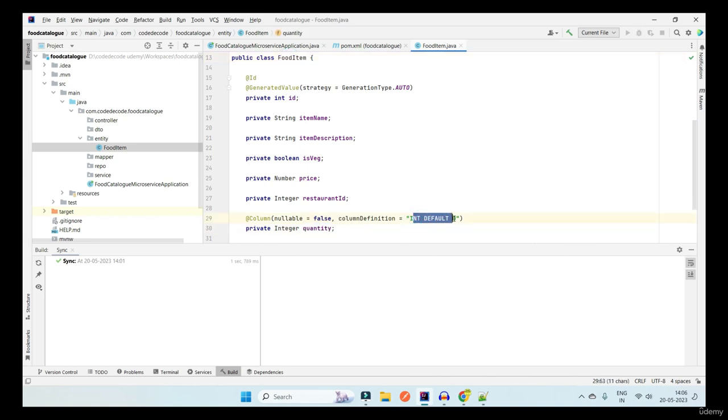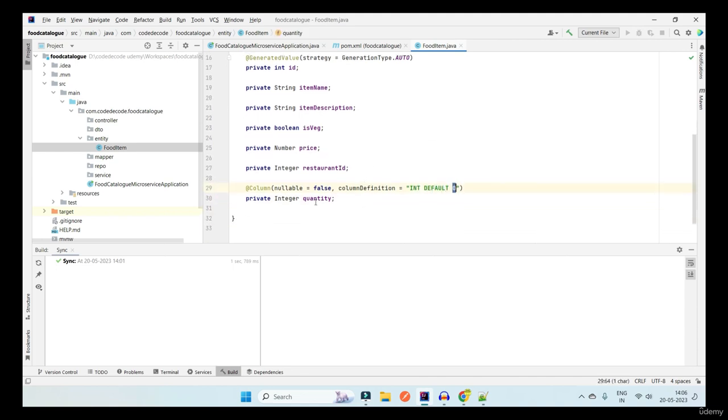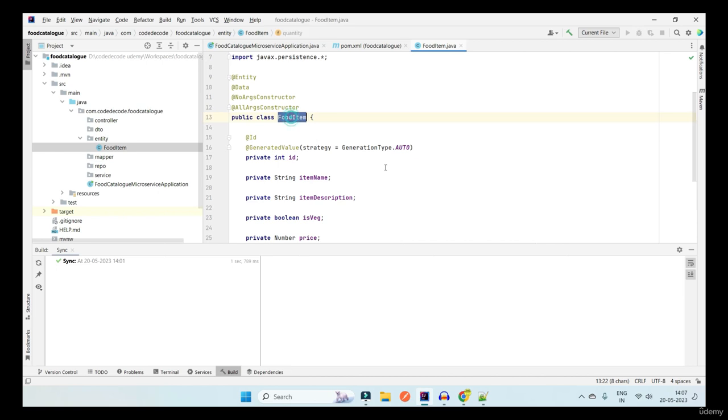I have to initialize it with 0 because initially when you get into the restaurant, all the items that you are selecting are with 0. Then you click on a drop down to add more items to the cart. So initially I want its value to always be 0. So this is how, at the column, I'm giving a column definition to make it default as 0. With this in place, food item is done.